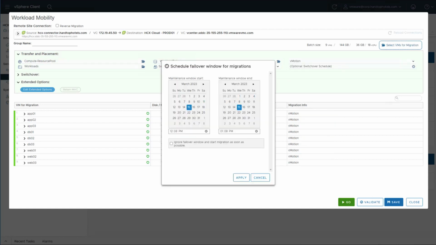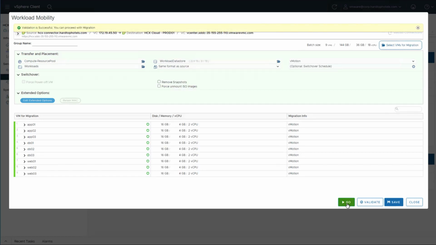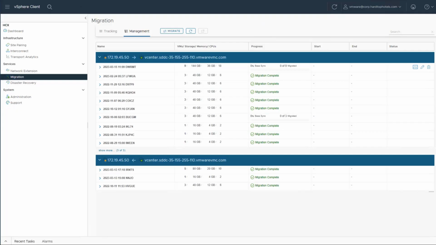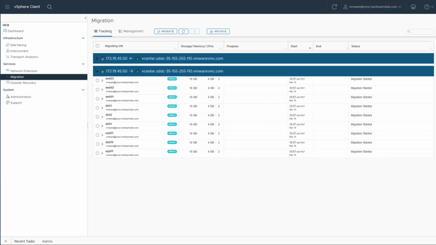The switchover schedule comes in handy if your business requires a specific migration window. For now, it's okay to start migrating as soon as possible. After validations, the workload live migration starts. The tracking overview provides insights into the current migration status.